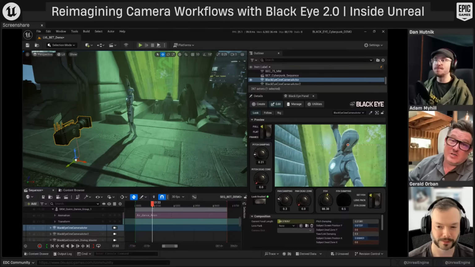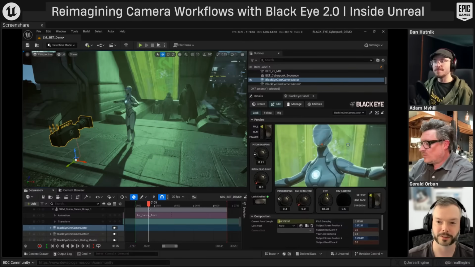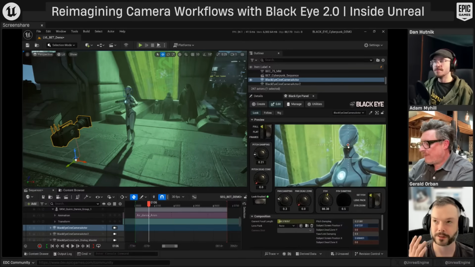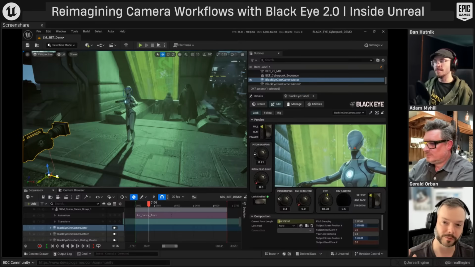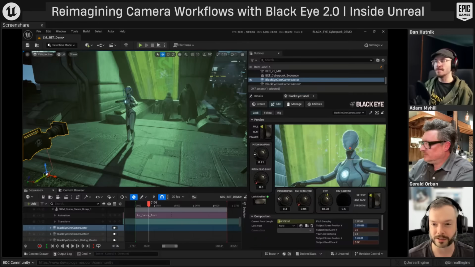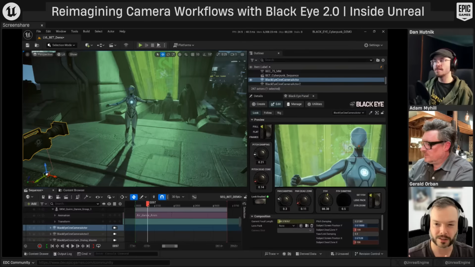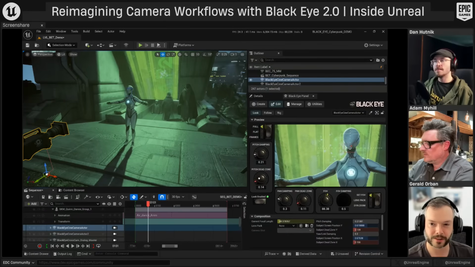Yeah, it's definitely the latter. One thing that's super important: in Black Eye 2, we introduced this panel because normally in the details outliner inside of Unreal, it's just a sea of properties, and there's not a very strong connection between tweaking a slider and seeing something happen on screen.